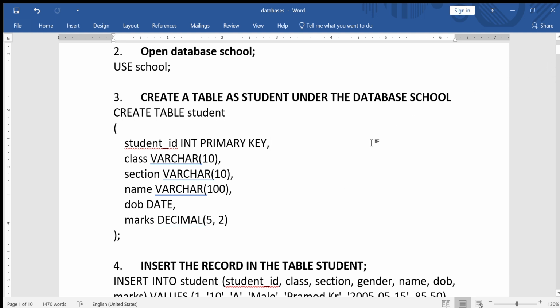Hello everyone, I'm just going to introduce to you all regarding databases, SQL and its commands.